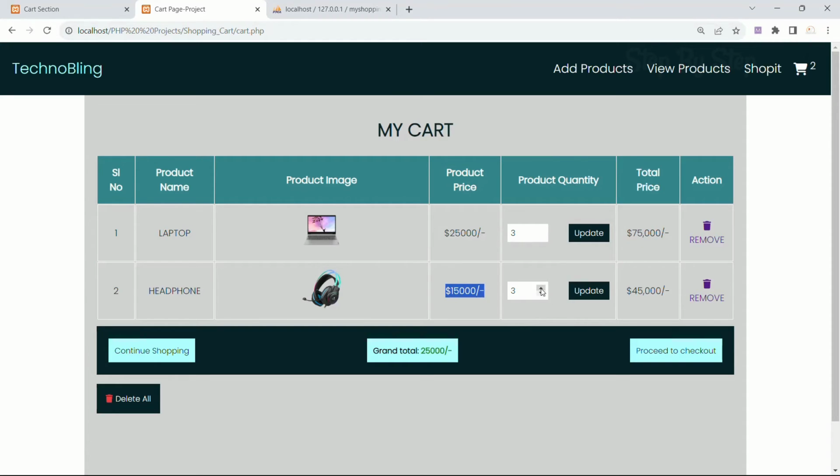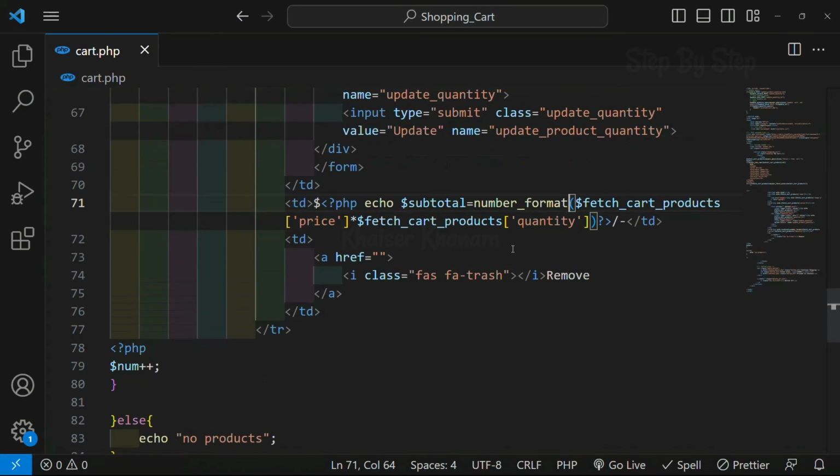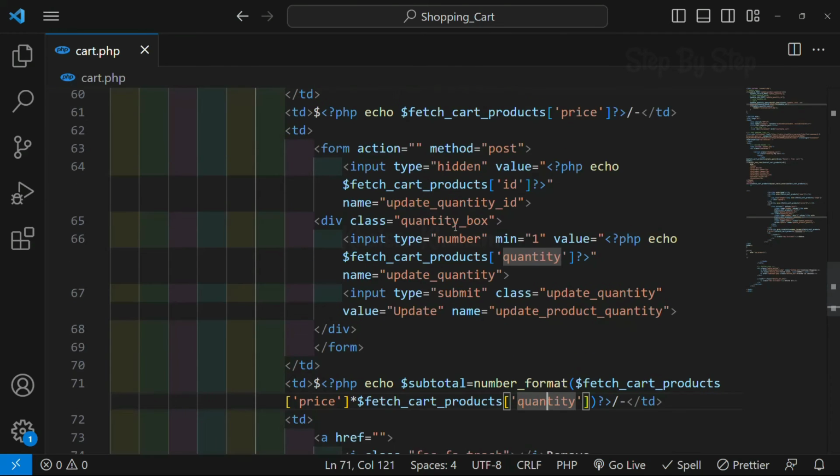For this row, if I want to update, I can just decrease to 2. Just focus on this value. This value will not be updated, but this value will be updated. I will click on this update. You can see I got 30,000 for this row and 75,000 which I have already updated, that is displayed here. So this is the simple calculation you have to do. Number format is equal to, we are just multiplying our price into quantity.